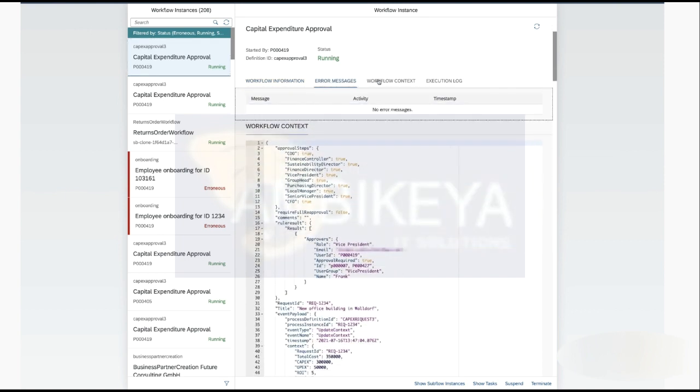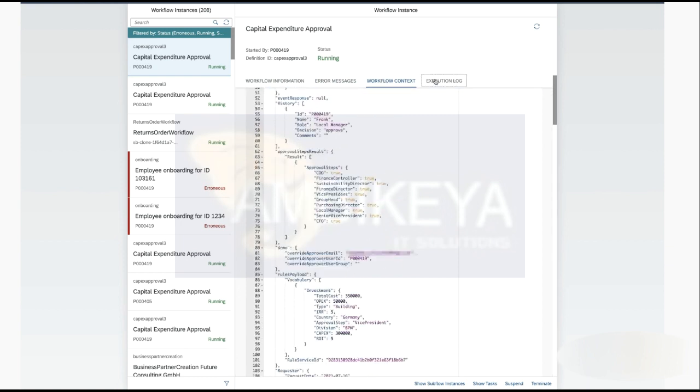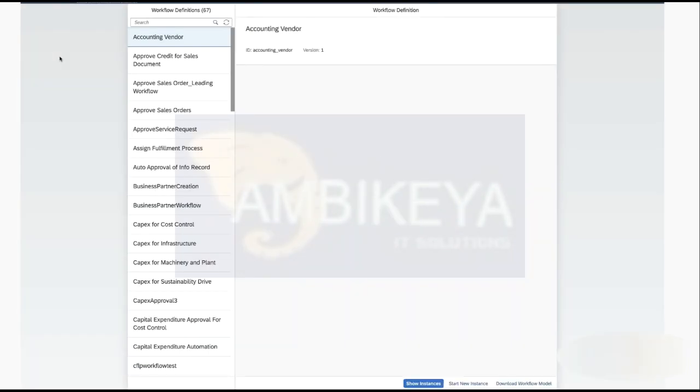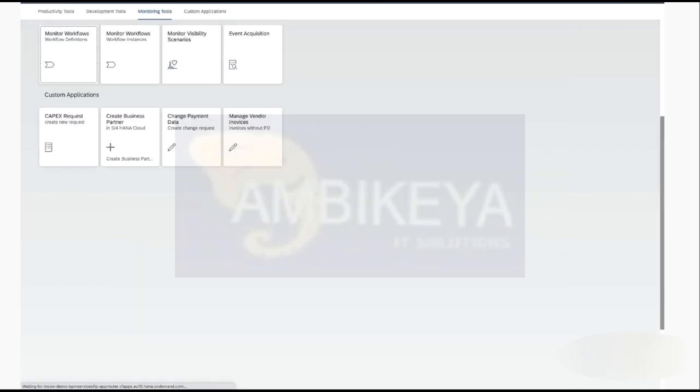Are there any errors? What is the workflow context? And also take a look at the execution log. Besides this, of course, the workflow definitions are also available here. And there, of course, you can then dive into much more details and get information out of this. So this was the view for the business user, for the citizen developer, and also for the administrator.